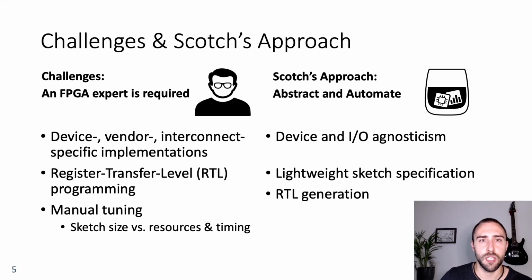Finally, the implementation has to be hand-tuned. We definitely want the sketch summary to be as large as possible to get the best accuracy. However, we have to make sure that the implementation stays within the resource limits of the FPGA, and it has to satisfy timing to function correctly and to achieve the desired throughput. This requires the expert to perform trial and error tuning. She has to compile the implementation with different sketch sizes, with compile times being in the order of hours. Scotch approaches this challenge by providing an algorithm that performs this tuning automatically.